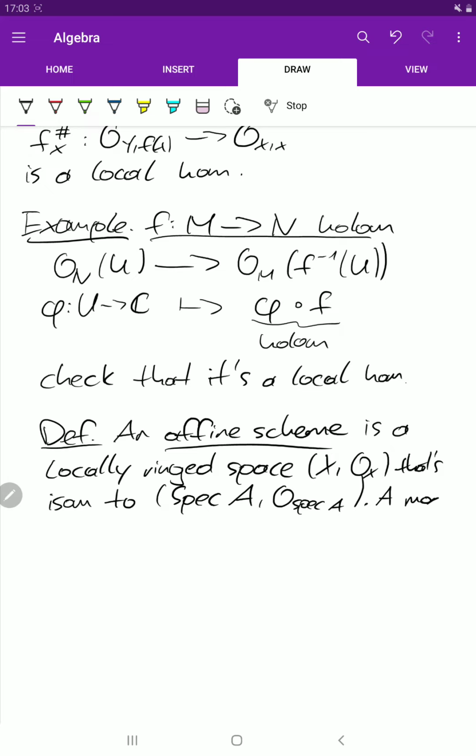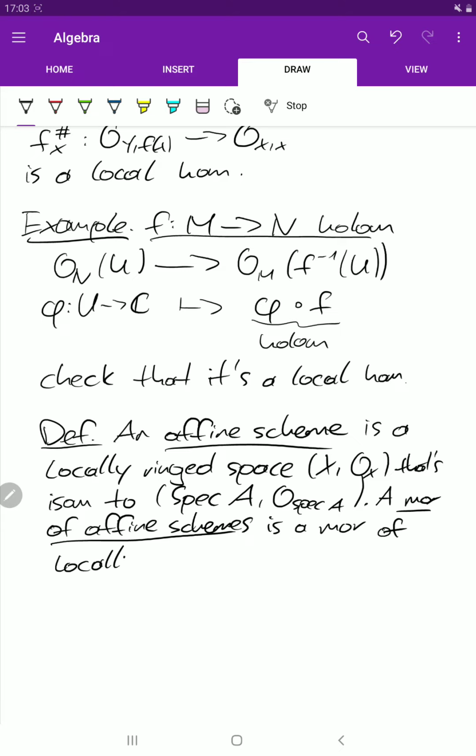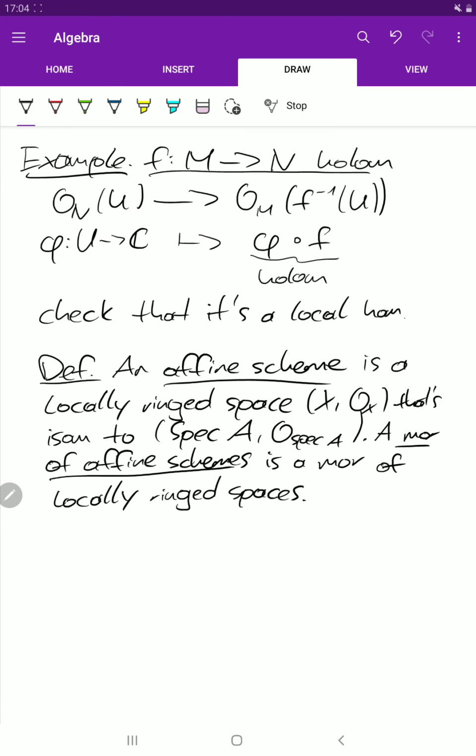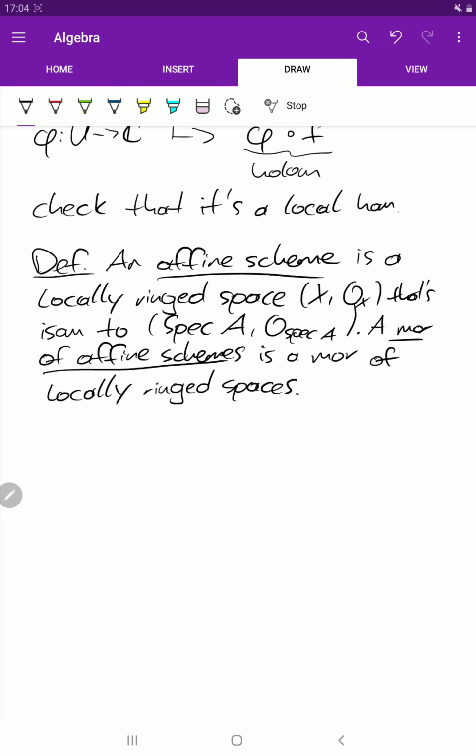Okay, and a morphism of affine schemes is a morphism of locally ringed spaces. So of course both of the objects then should be affine schemes. So it's a morphism of locally ringed spaces where say X and Y are affine schemes.